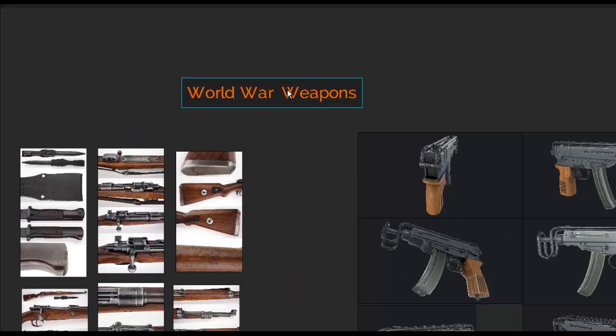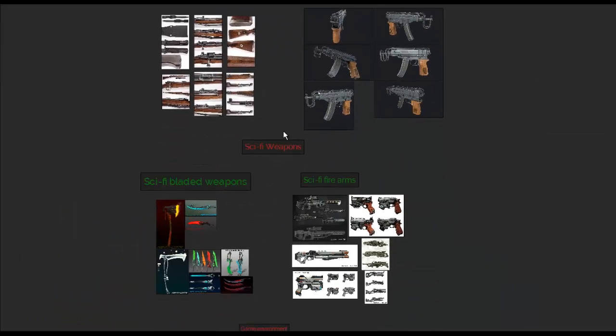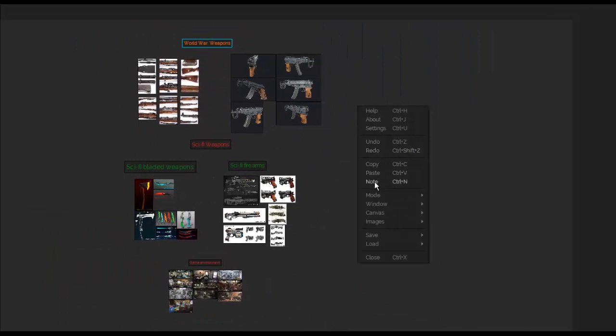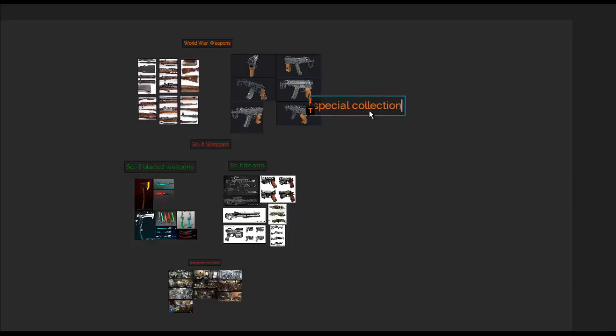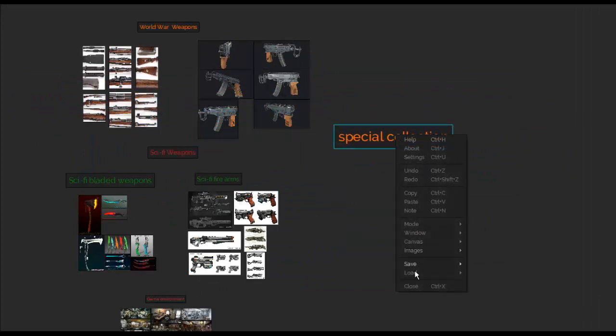As you can see here, I can add notes to arrange and to organize my reference images. And to do this, it's going to be very simple. So right click, and you can see here that it says note, and you can write whatever you want. For example, I'm going to write, I don't know, maybe special collection, and like this, I'm gonna put this anywhere I want, and it's gonna be super fine.